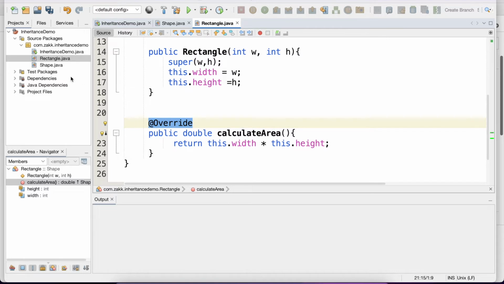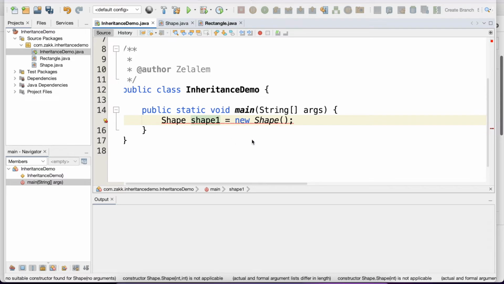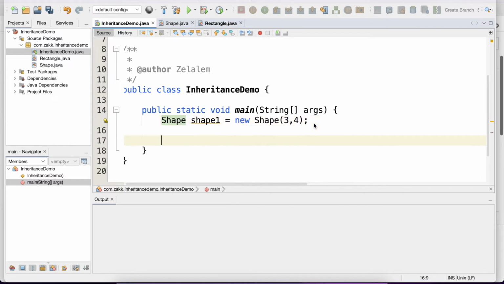Okay, so here in the main class we can say Shape, let's say shape1, and we can instantiate the new Shape. So here we have got a red line because we have got a constructor with either 2 parameters or 1 parameter, so we have to include 2 parameters. Let's say this, so we have this one. Now we can also instantiate the child class as well, and we provide the width and the height.